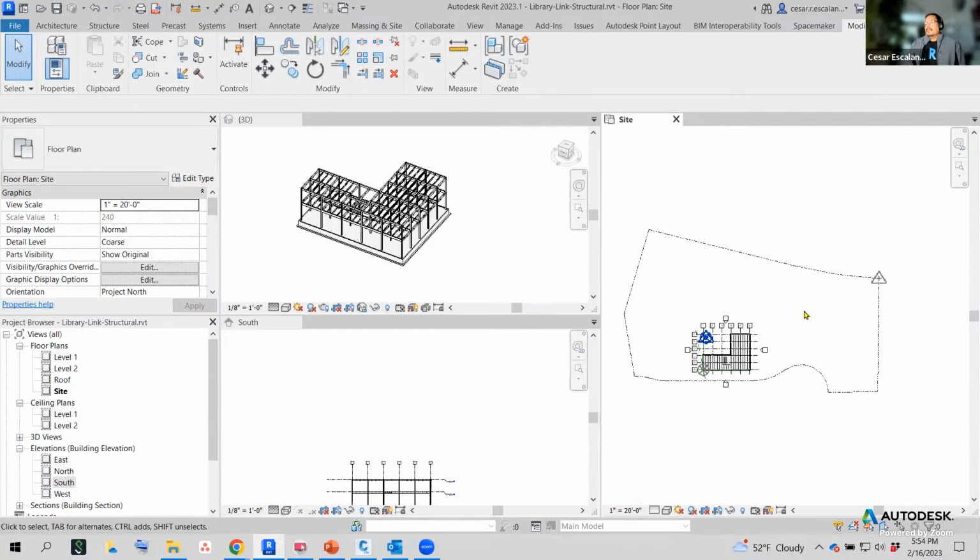So we acquire the coordinates. No, our model is going to acquire the coordinates of the link. So what's going to happen is that the shared coordinate is going to move right here. Then Revit, the file, is going to acquire the project north declination and the project base point elevation.